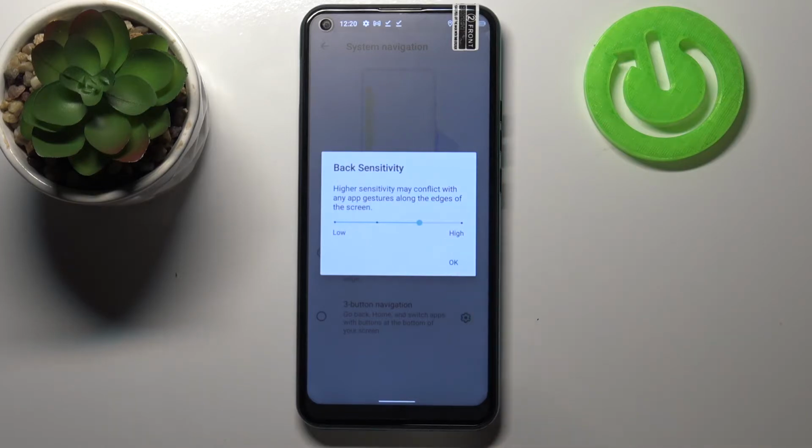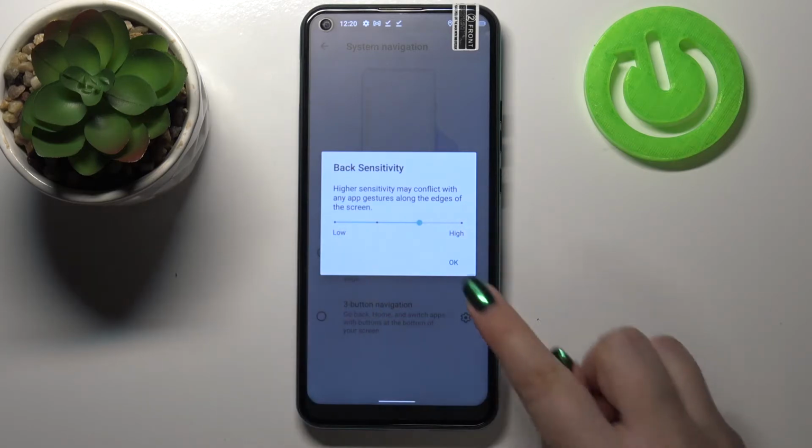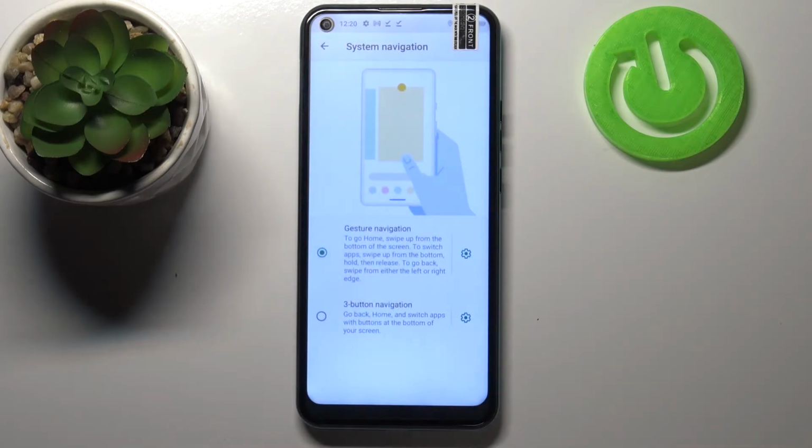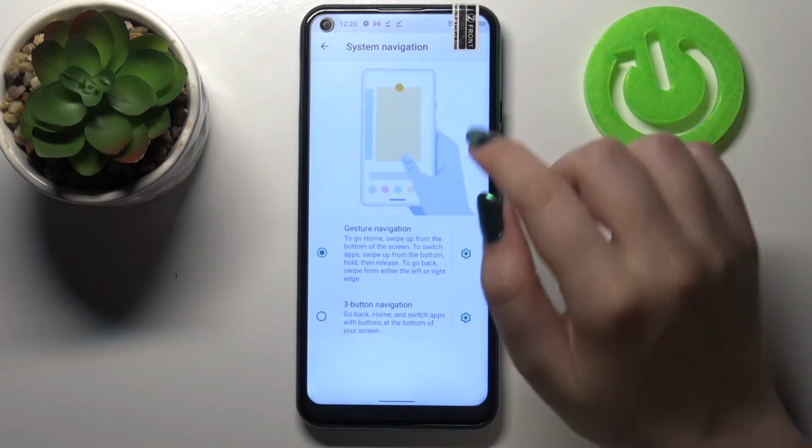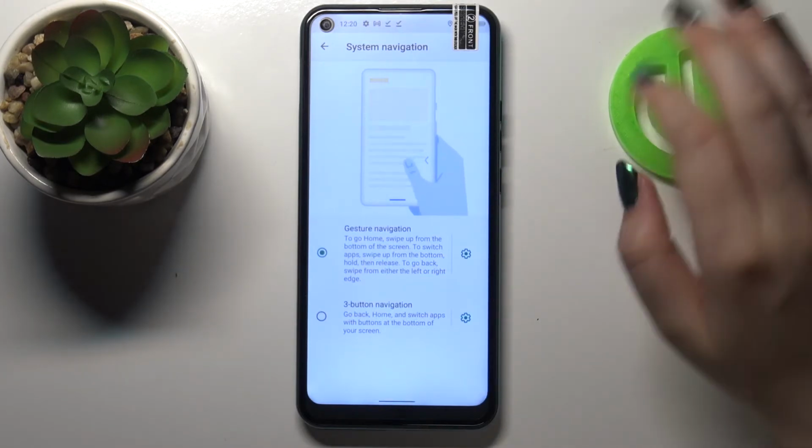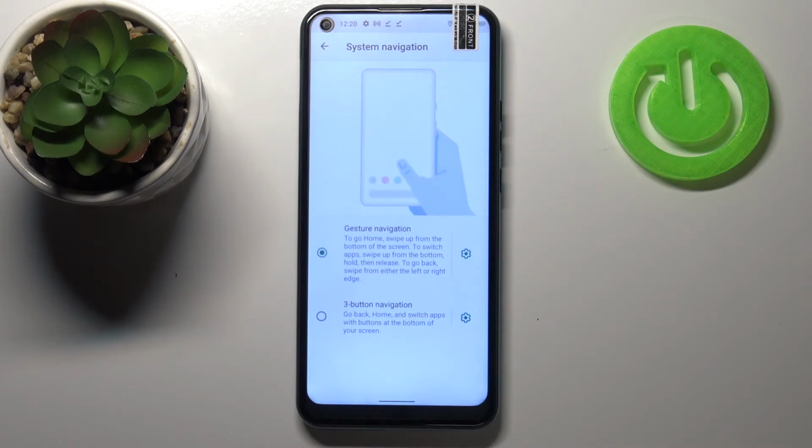We can also choose the settings right here, and we can choose the back sensitivity. I will set it on almost high. Let's tap on it. It means that you won't have to tap right here in order to get back. I will show you. Just tap on OK. So if we've got it, we can now learn how to use it. Obviously, here we've got the animation, but I will show you.